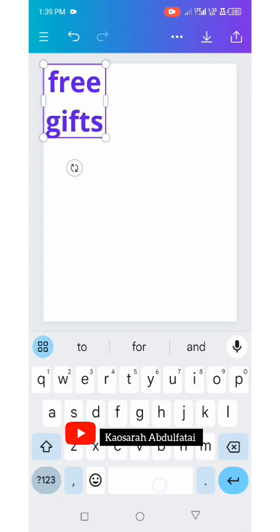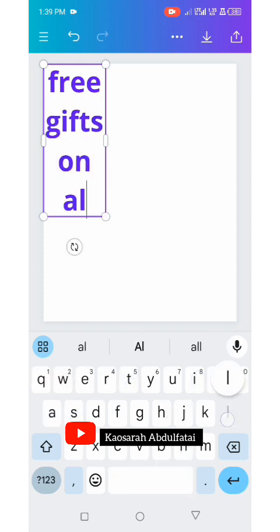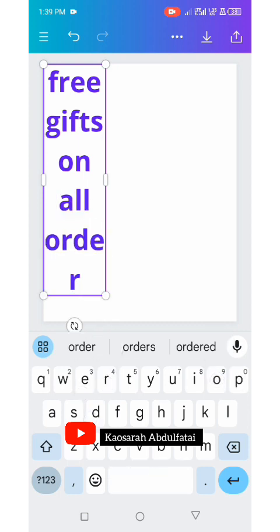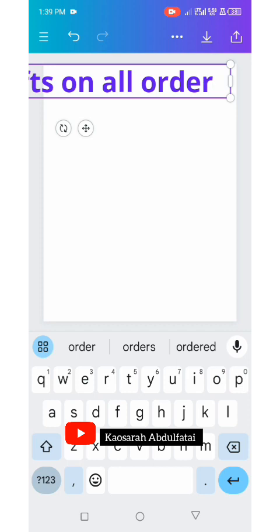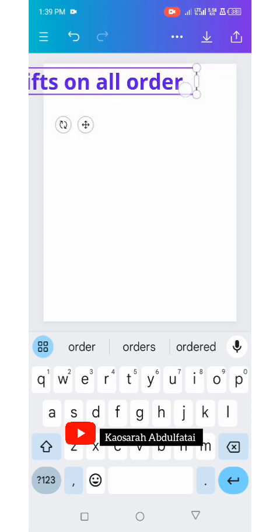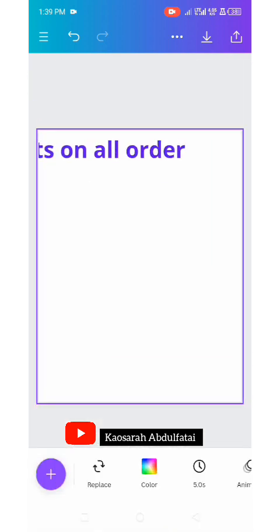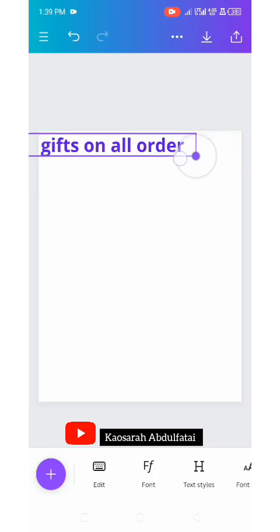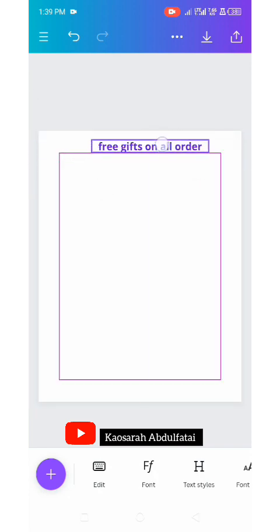Although it depends on how you arrange it properly. That's how you know if it is bold or it is not that bold. So I'm going to clean that and use free delivery on all orders. So I'm going to adjust it and arrange it properly, because as you can see, it's not well arranged.